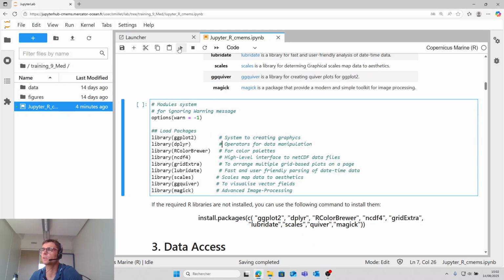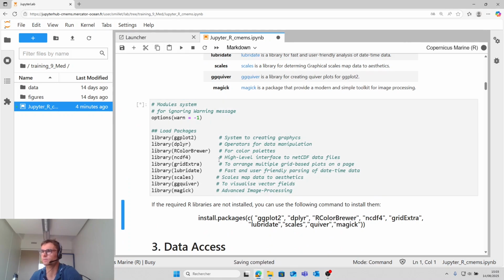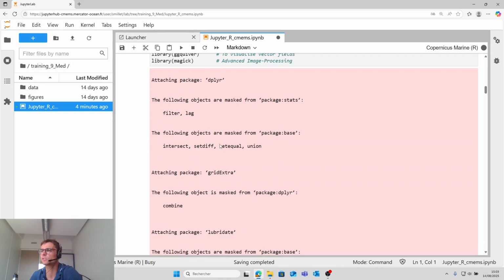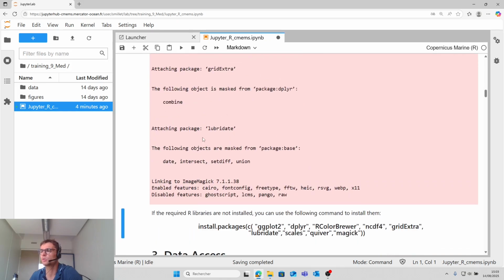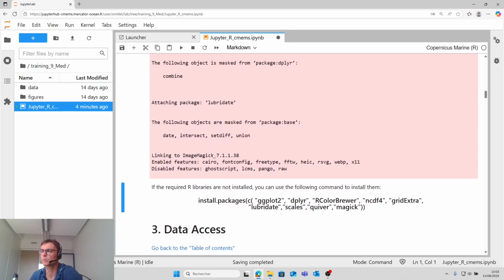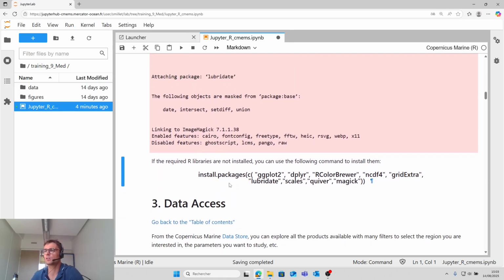So first we load all the libraries. Here it is just information, a warning and information about the libraries. But if you are using another support and the libraries are not installed, you can use this command line to install all the libraries.